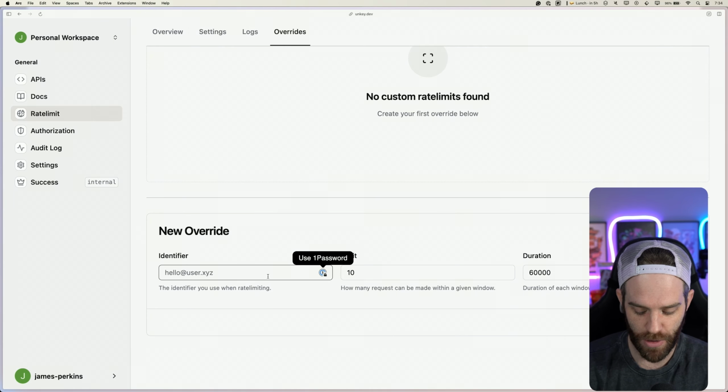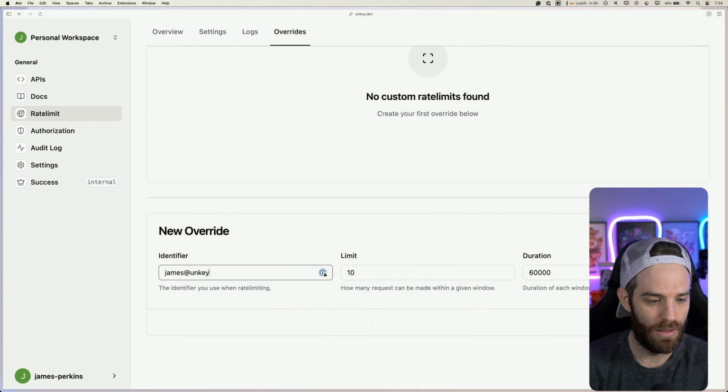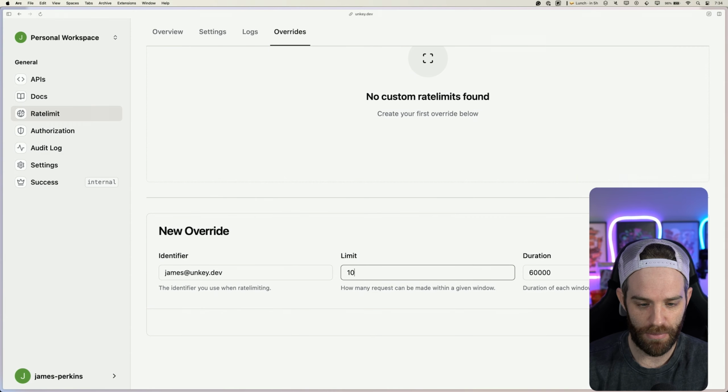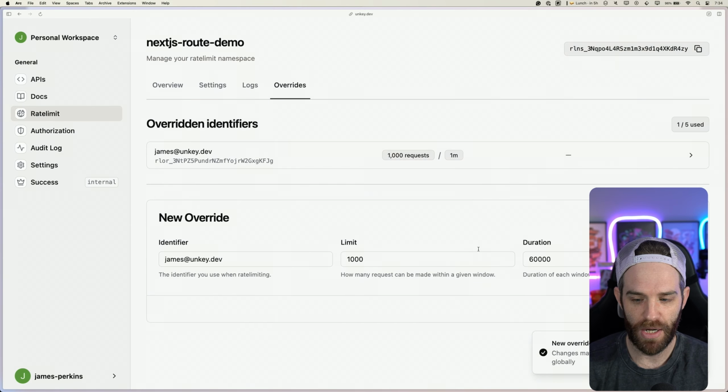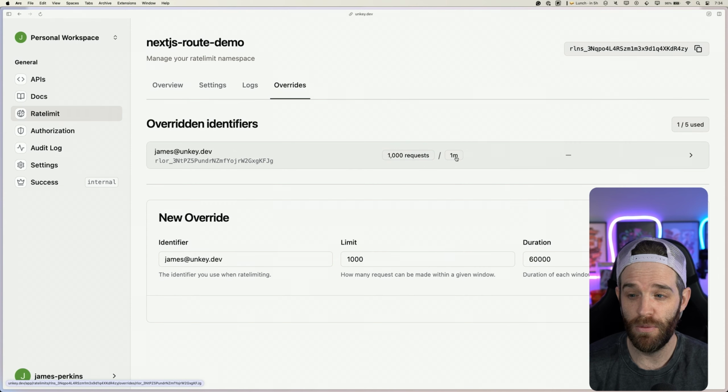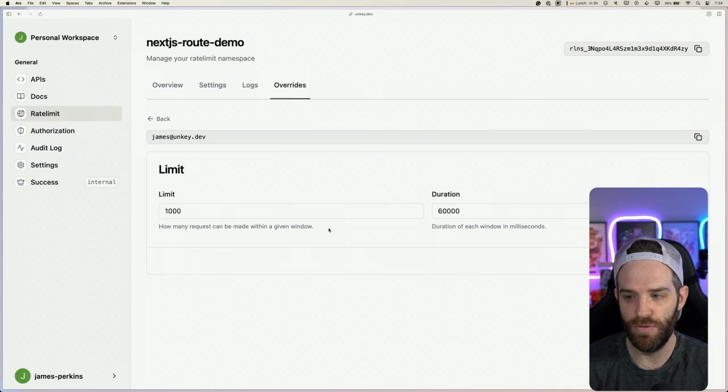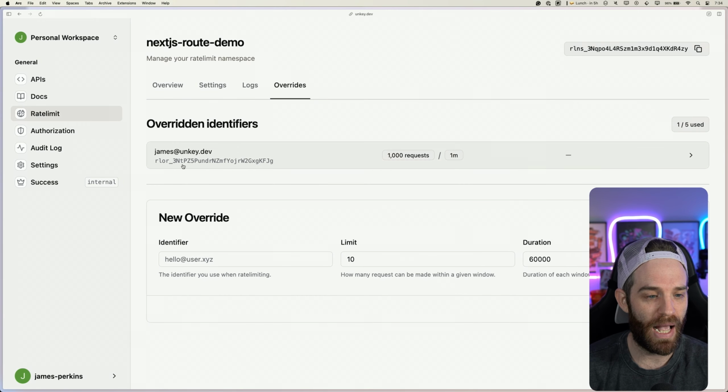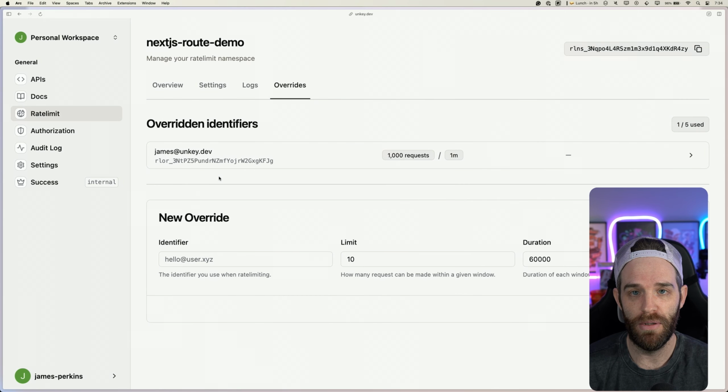So in here, for example, if I did James at unkey.dev and I set my limit to 1,000 and my duration is this, when I create this, you'll see that it takes around 60 seconds to propagate, but from going forward, I can now do 1,000 requests a minute. And obviously you can come here and change them if you need to. But now, as a user, I now have these overridden limits.